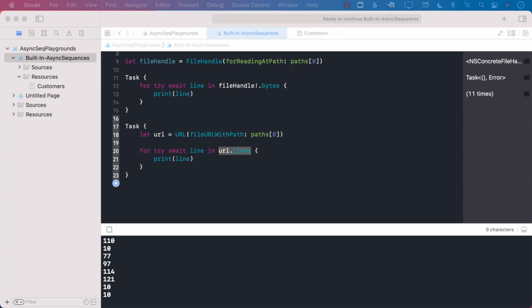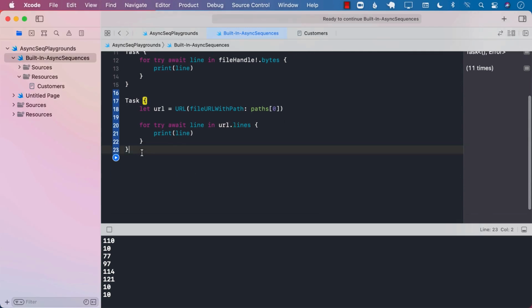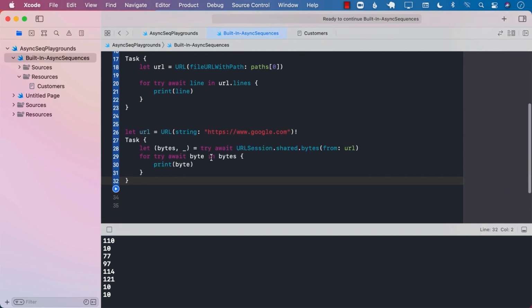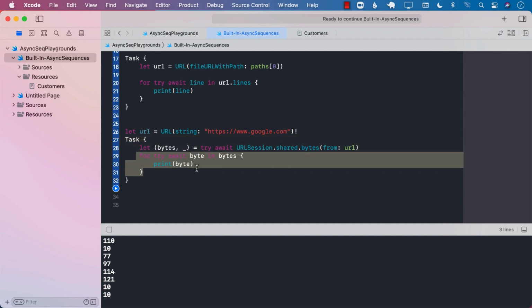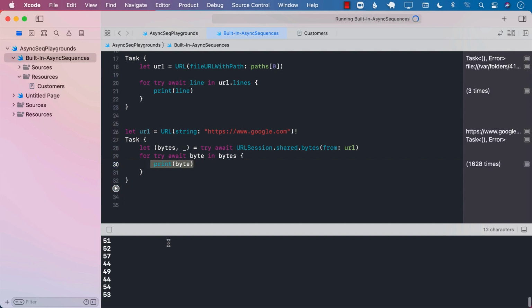Also, URLSession has been improved, and now URLSession contains a bytes property that allows us to read a particular sequence. You can see over here we are running a URL, which is google.com, and we use the bytes property, and then we are able to iterate through the bytes and wait for the bytes as they are available. If I go ahead and run this, it's simply going to print out all the bytes, just like we were doing in some other case. So here are all the bytes.